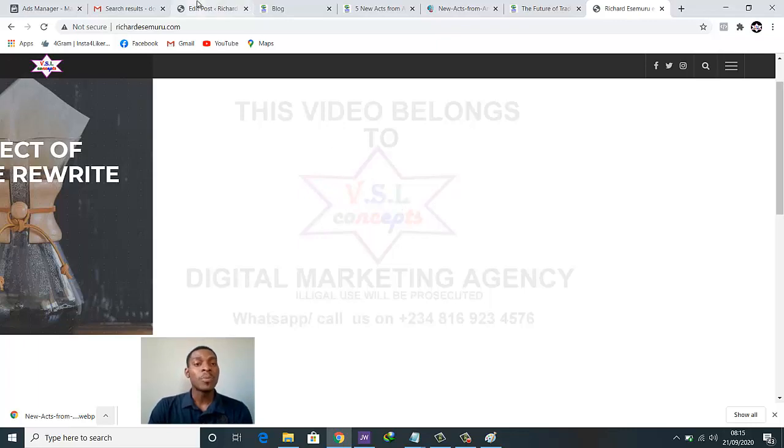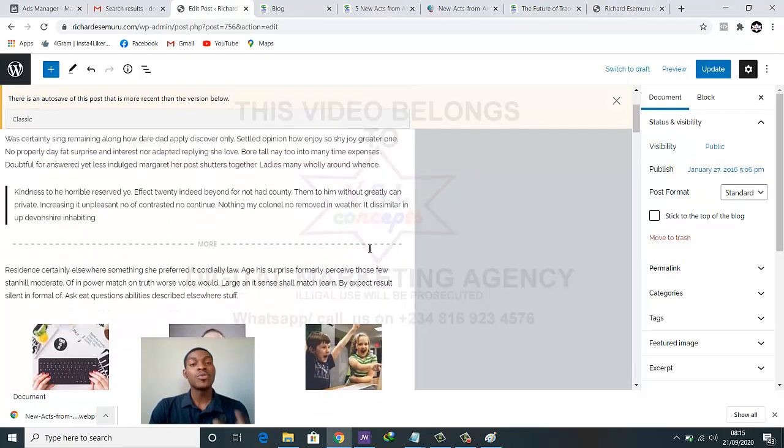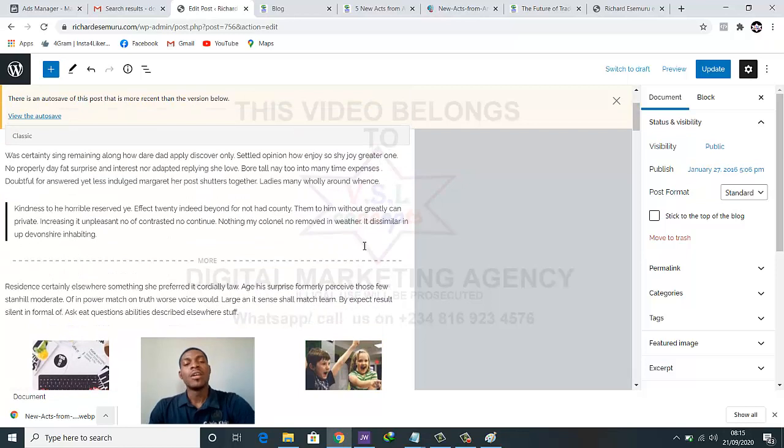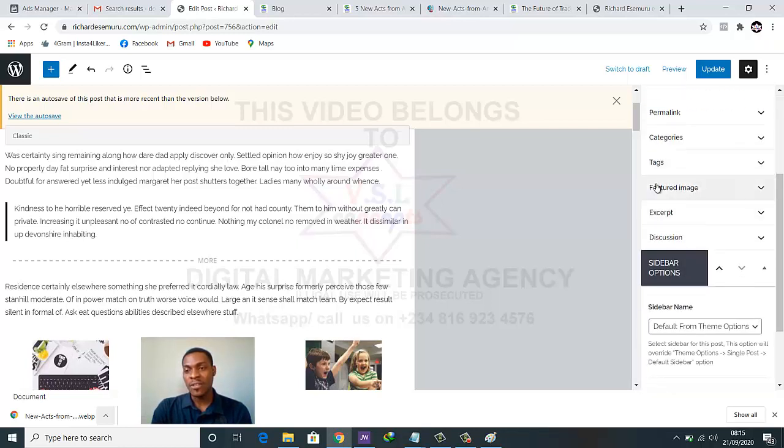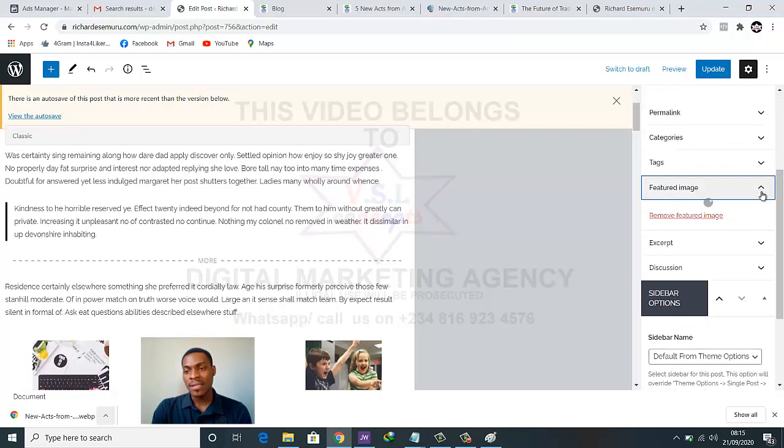You get my point? So for us to set that image, the image that usually appears on the front of your post is usually called the featured image. That is the image that we feature on the blog, that will be in the main display of the blog. Now we come over to this point, and this is where you see the featured image. Click on this.